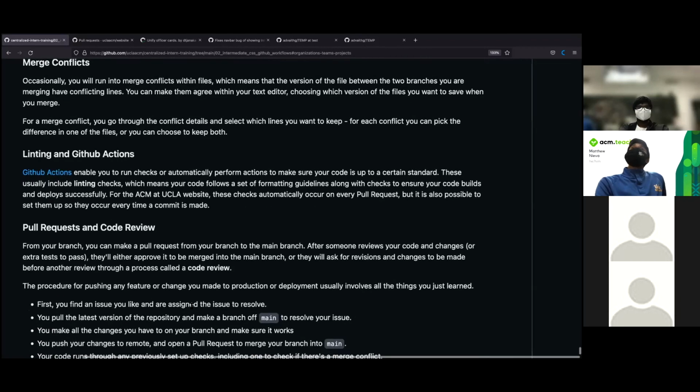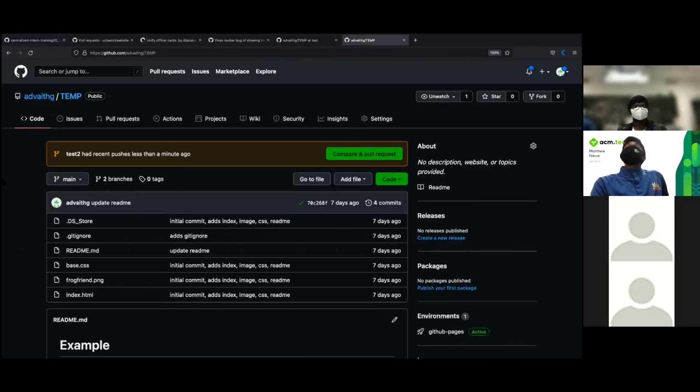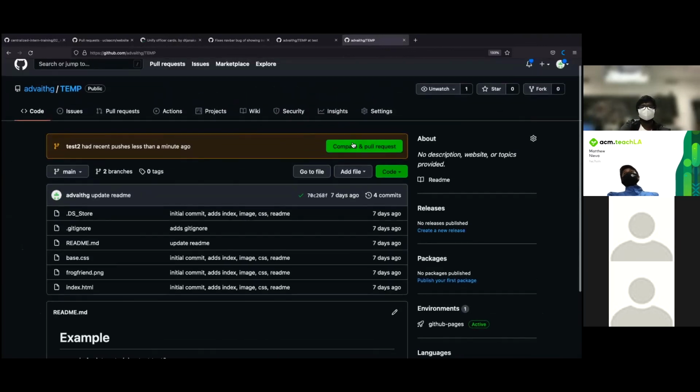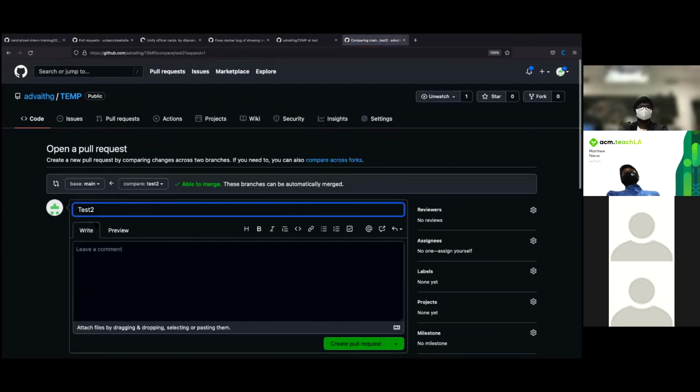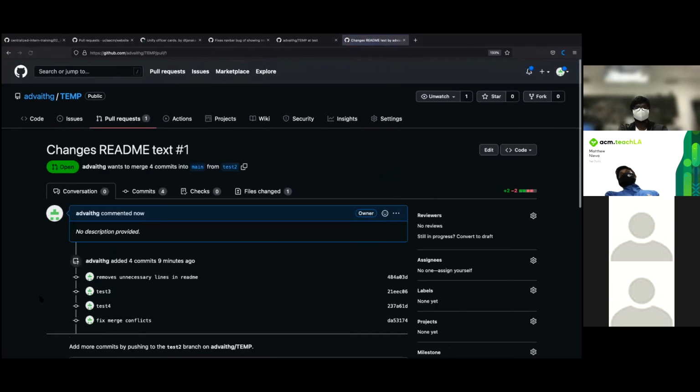Okay. So the last thing is a pull request and a code review. Let's go to temp. Now, let's say I worked on test2 and I want all my changes to be pushed back into main. So I'm going to do this thing called a pull request, which is basically a request saying, push everything I have in test2 into main. And then you explain the pull request. So you say, test2 changes. Oh, I'm on caps lock. Changes readme text and a more detailed description. And then I create a pull request.